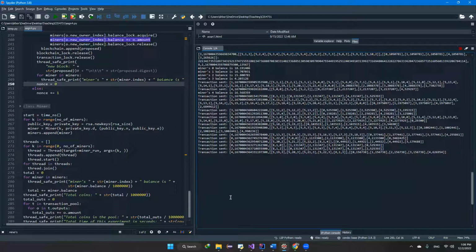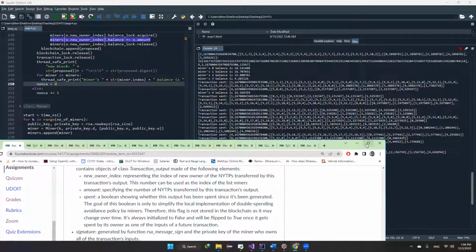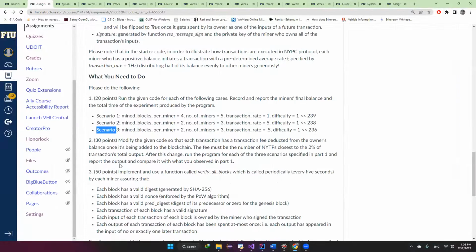If it's non-zero, it's not wrong. And yeah, that's pretty much what it does. And after doing this, which is going to run the current version, it asks you in this next task to modify the given code so that each transaction has a transaction fee deducted from the owner's balance. You can do this in many different ways.